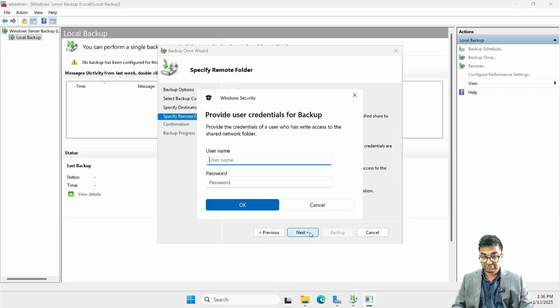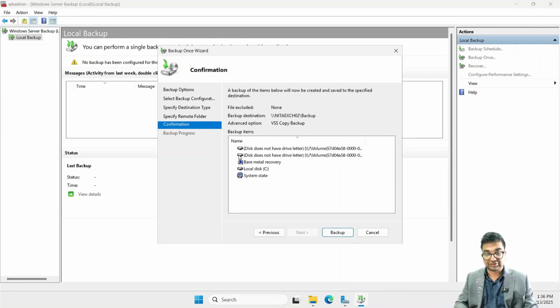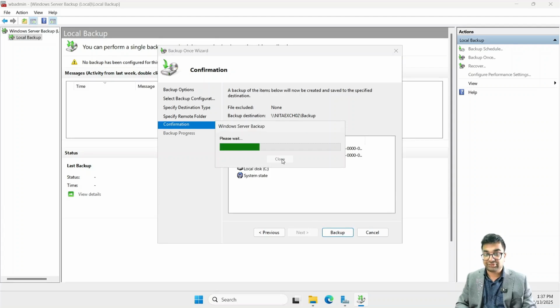Next, it will ask us for the permissions. We type in administrator, or you don't need to put an administrator at. You can just put administrator and password 1350. That should suffice. And you can see that this is happening here. Click on backup and wait for the backup progress bar to complete.